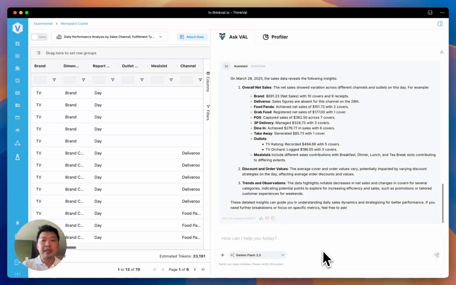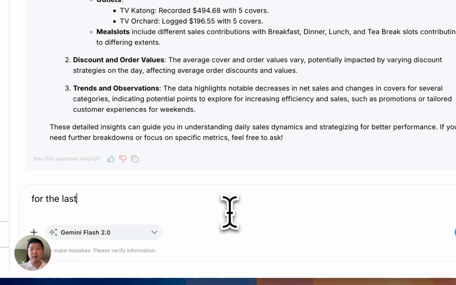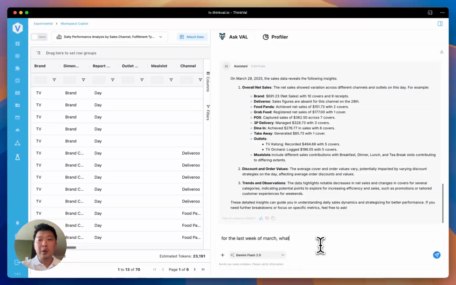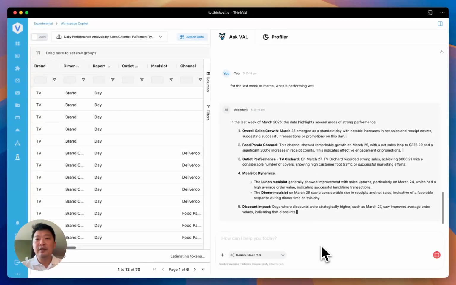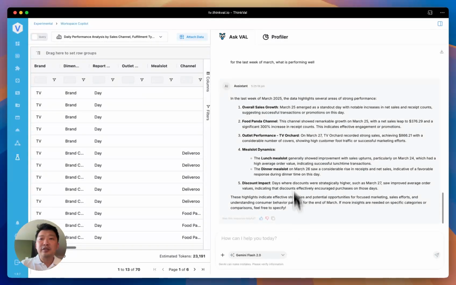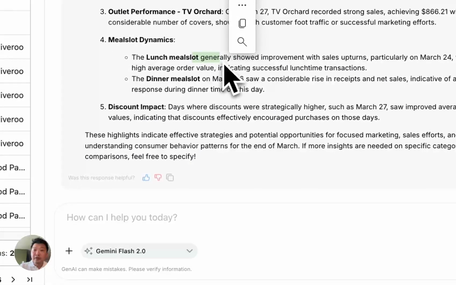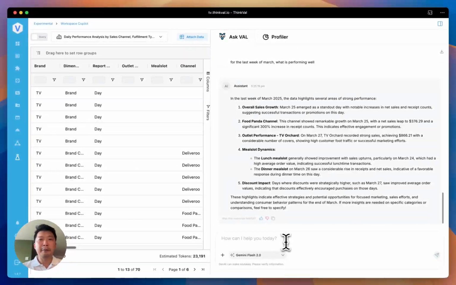Now you could actually be asking too, for the last week of March, what is performing well, for example. Now it will actually provide you a series of results. So for example, it tells you March 25 is a standout day. It tells you Foodpanda increase on the 25th March, which works well. It tells you that your lunch meal slot is also having improvement with sales uptake. So there's a lot of information that it provides you based on the prepared data on our site.